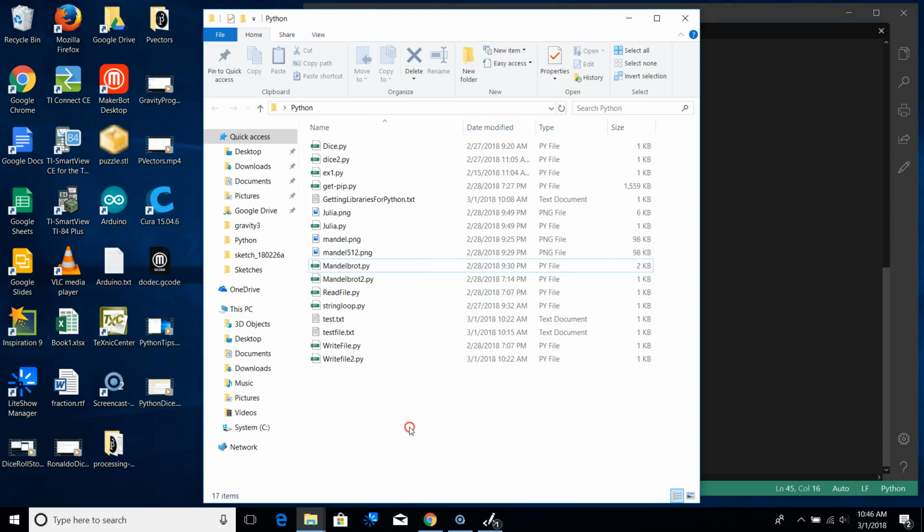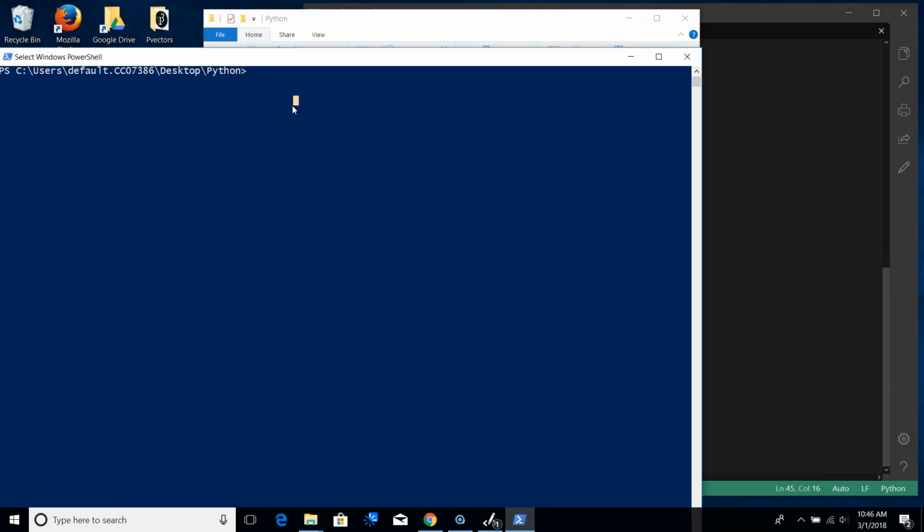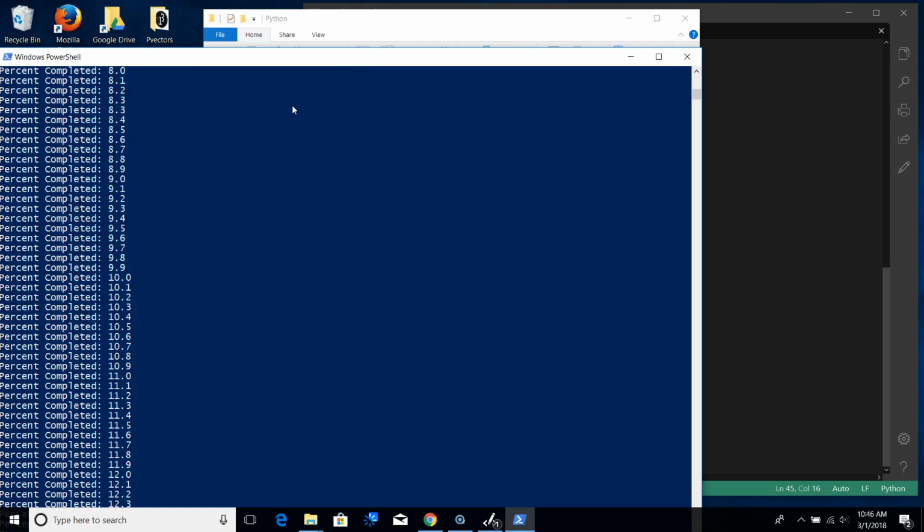Oops. Shift right click to open a PowerShell window. PowerShell. Python. Oops. Mandelbrot.py. Percent completed. Scrolling past quite happily.